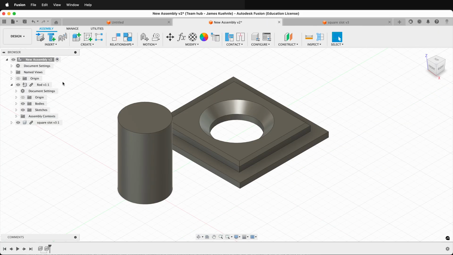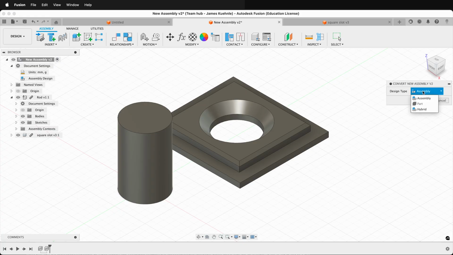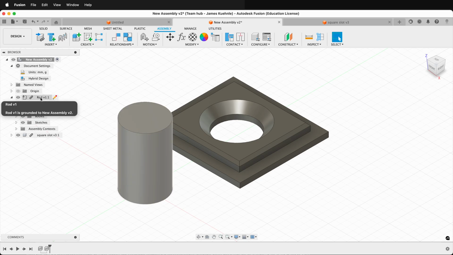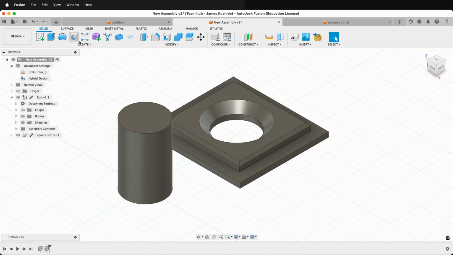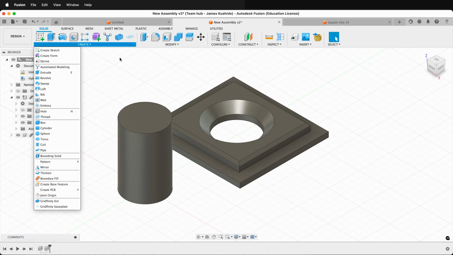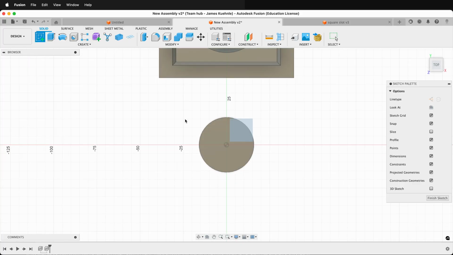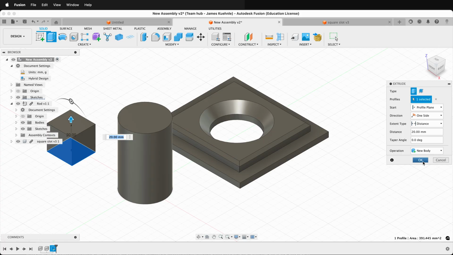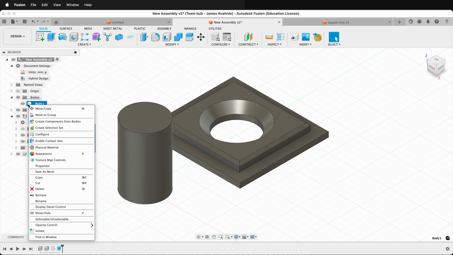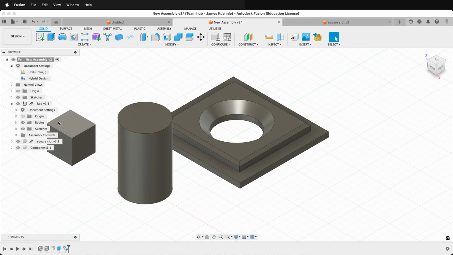You can also change a design from one type to another. In document settings here, we can click assembly design, edit this. I can click assembly and change it to a hybrid design. If I select convert, you'll notice that these are still external components. But if I go back to the solid workspace, now I can create sketches inside this component. So this allows us to have internal or external designs. So if I draw a sketch here, then I extrude it, this is now a new body. And then I can right-click this body and create components from bodies.